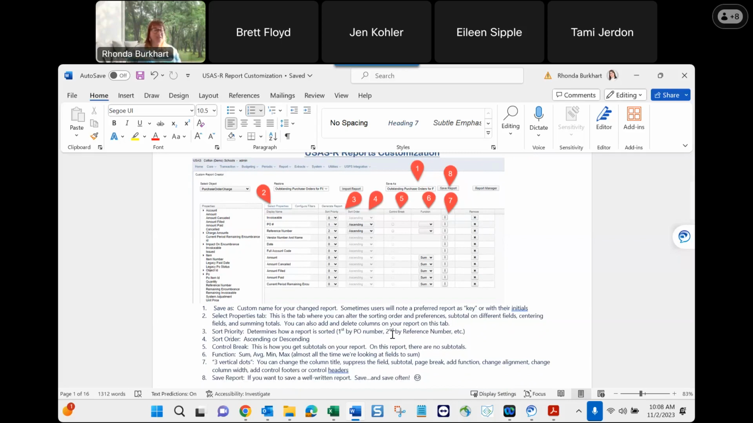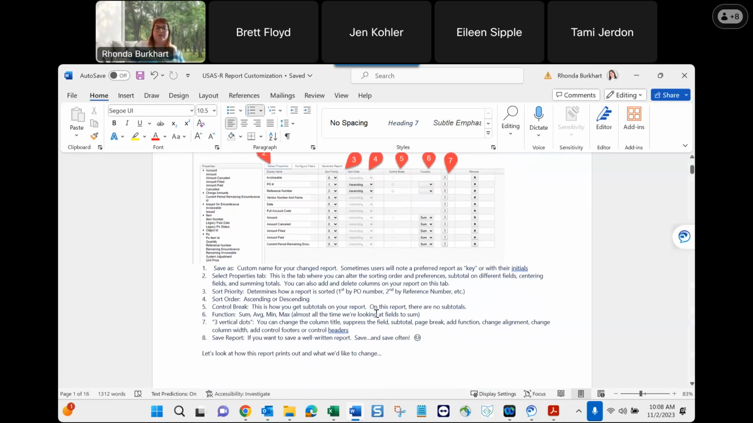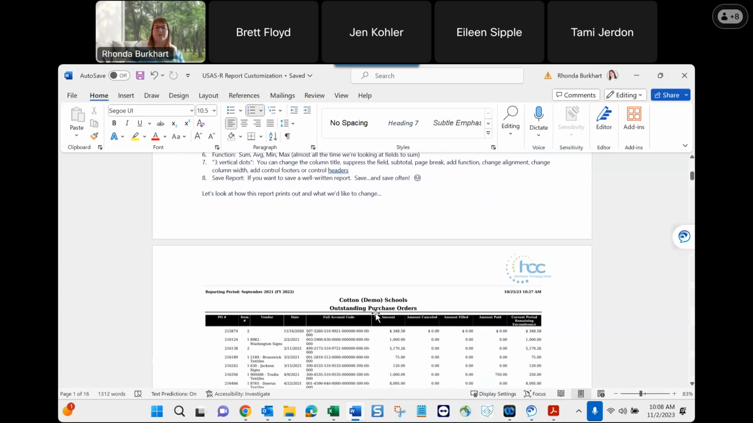And my thing is, just like Excel, save and save often. A lot of the time you'll create something and run it, and then, oh, I forgot to save that. And what did I change and how did I change it? So save it even before you generate it. That's a good practice to get into.